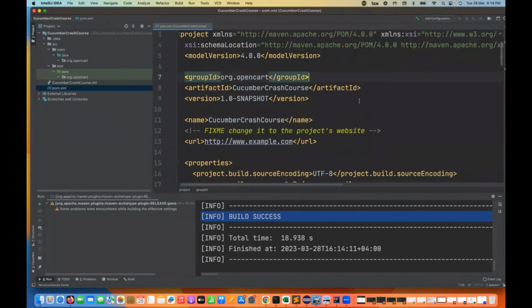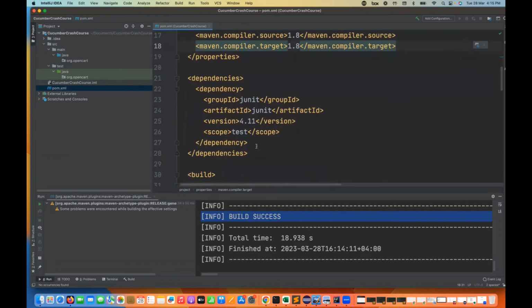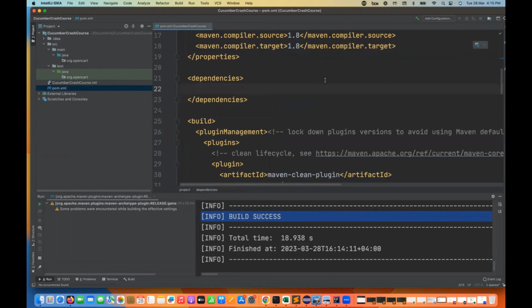In the POM file, you have to add a couple of dependencies. First of all, update your Maven compiler source version to 1.8, because we are asking, okay, please compile my code with the Maven compiler JDK 1.8 version. We are not going to use JUnit, so you can simply remove JUnit from here. Couple of dependencies that we have to add.